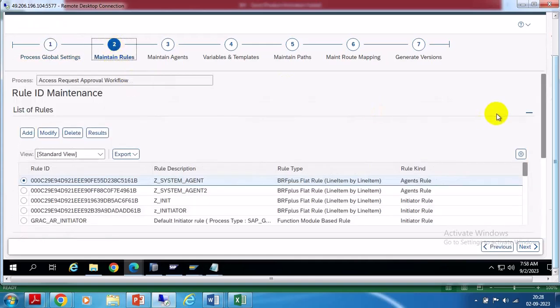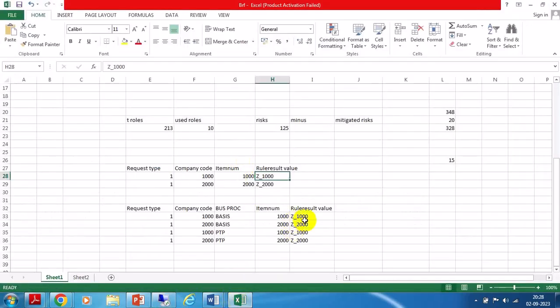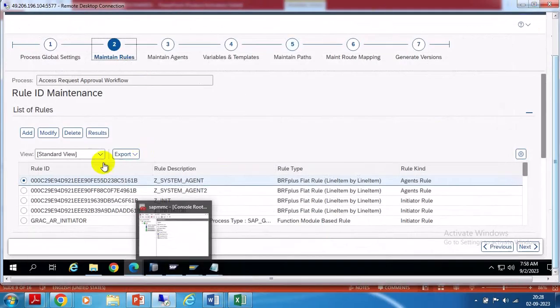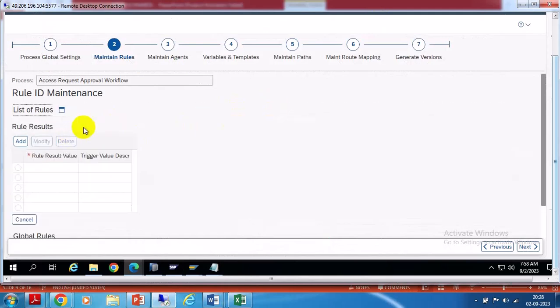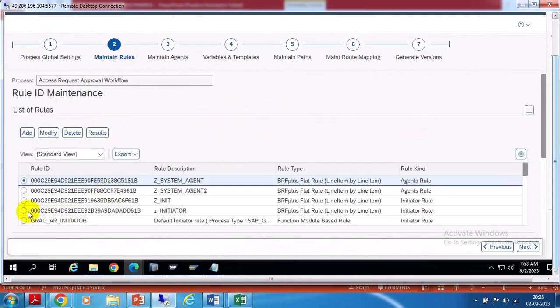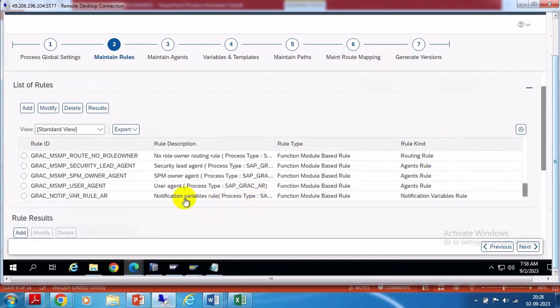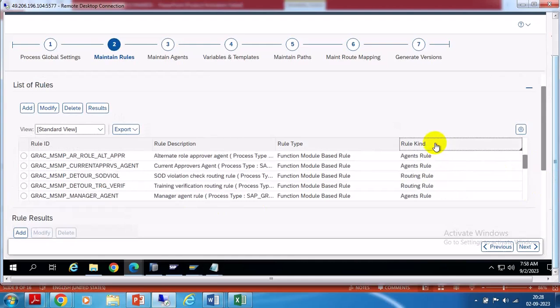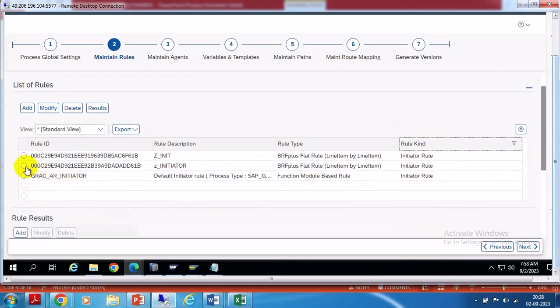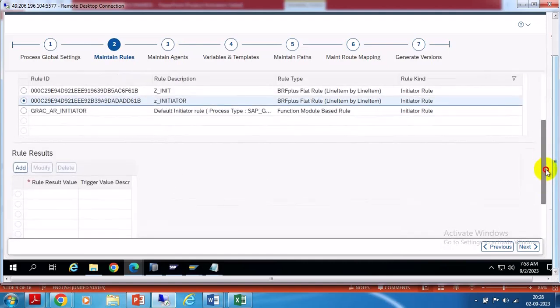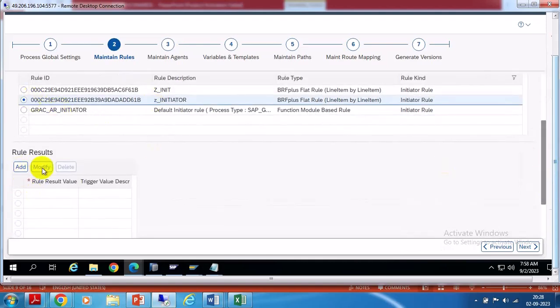Now here we have a maintained value, right? Rule result value. The purpose of rule result value is we can select the initiator rule. Under the initiator rule, there is a rule result.